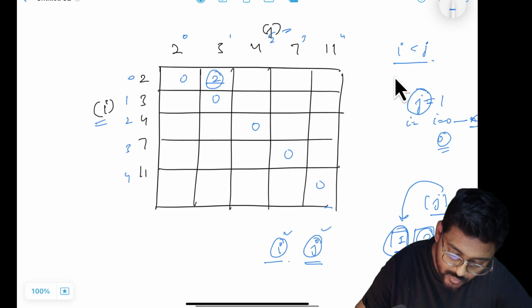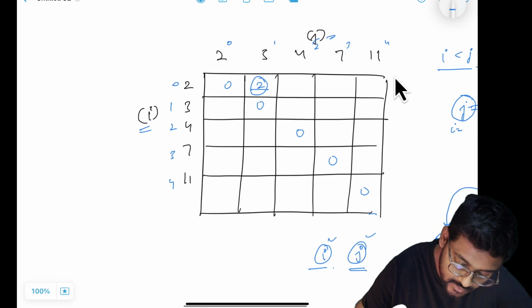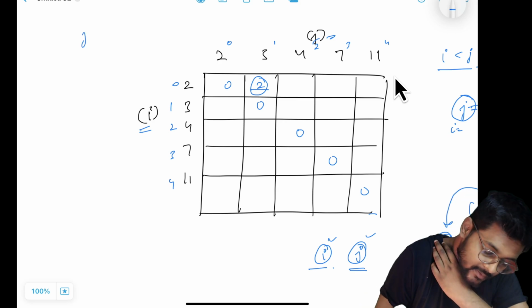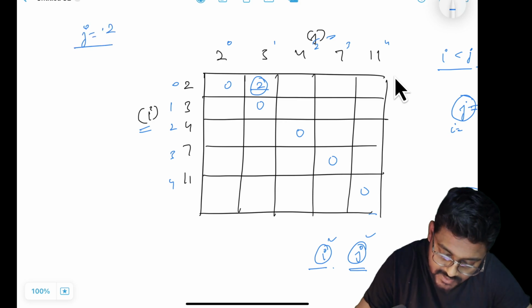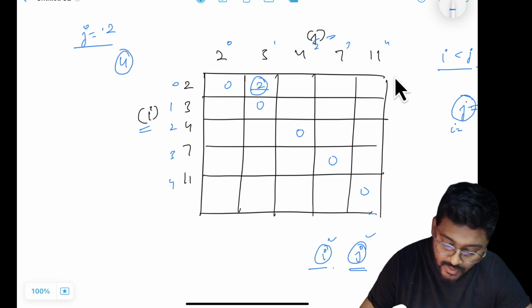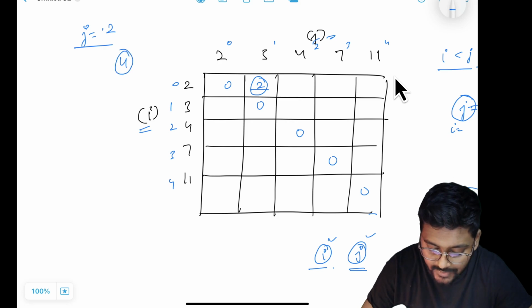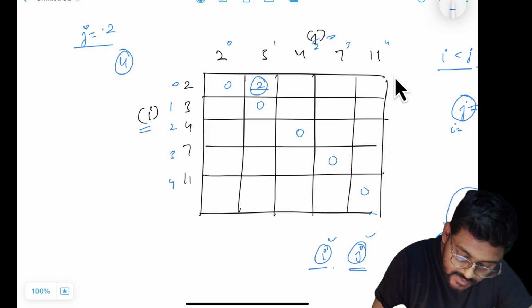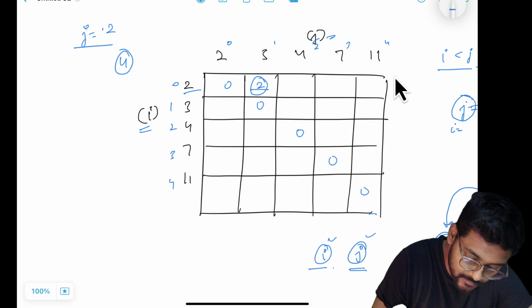You will understand it once we fill the table step by step. Okay, now what I will try to do is I will consider my j equal to 2. J equal to 2 means my j value is 4. And what can be the possible value of I? Possible value of I can be 2 and 3. Firstly, let's try to understand 2.